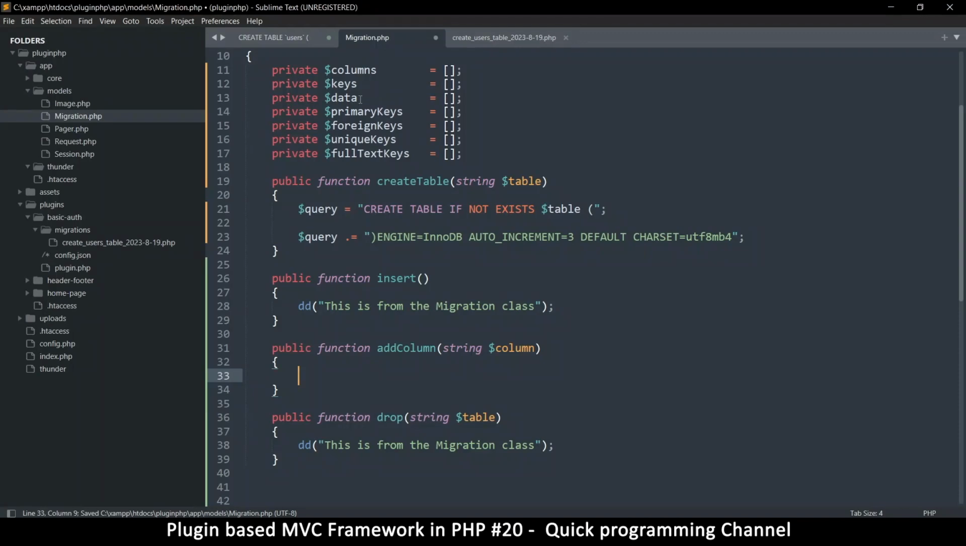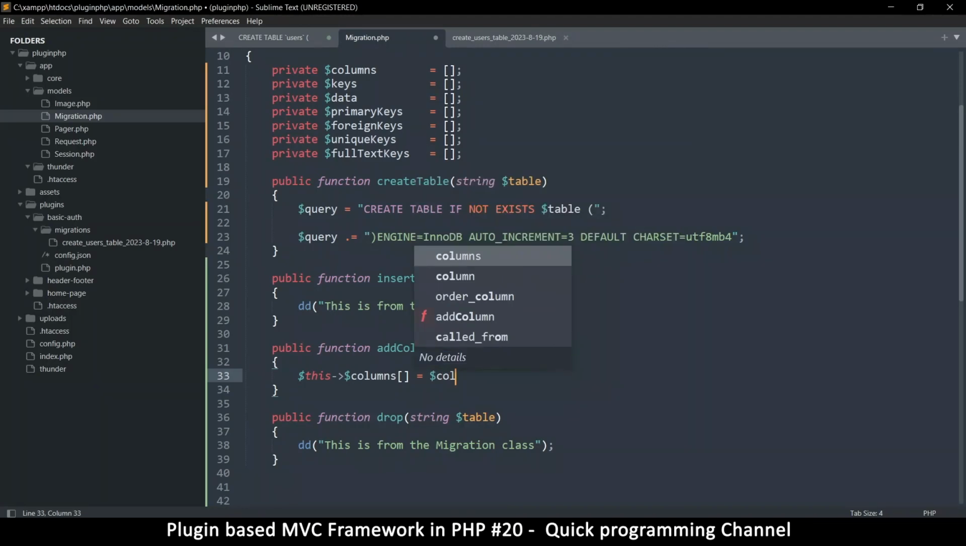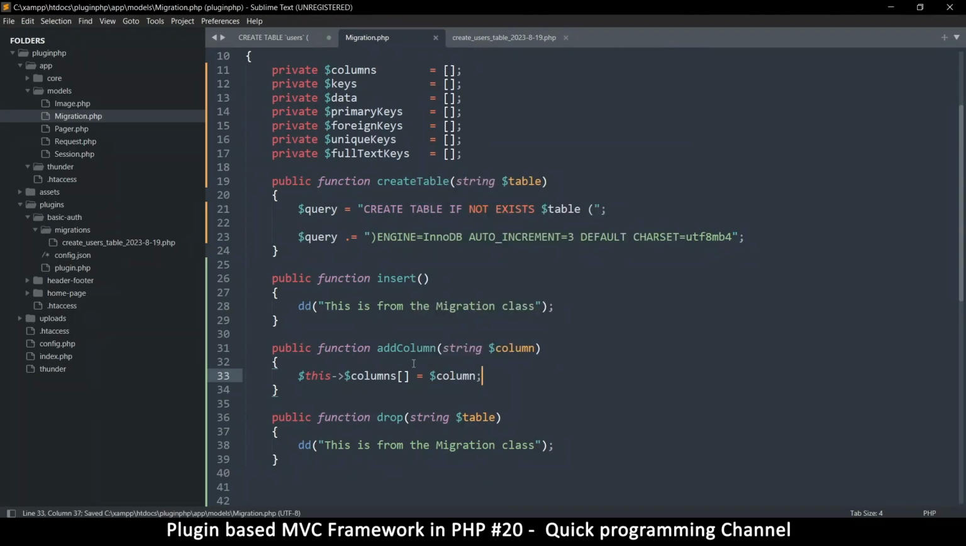So all we are doing here is just adding columns to this array over here. That's all. We just add it to that array. So we're just going to say this columns, and since it's an array, we'll just say is equal to whatever we've supplied there, like so. Now, instead of column here, so that I can copy this properly, what can I do? You can call it a string. Let me leave it like that. Okay, that's fine.